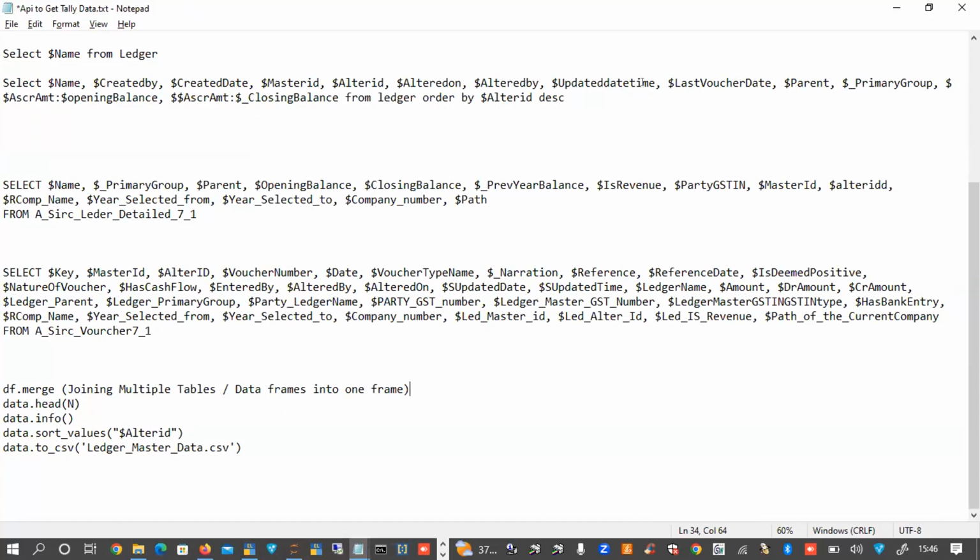Sir, where we have to extract data on a daily basis for reporting purposes, we can use this, sir. And when you're handling large volumes of data, for example, let's assume you are going to handle 200 plus, 300 plus tax audits.